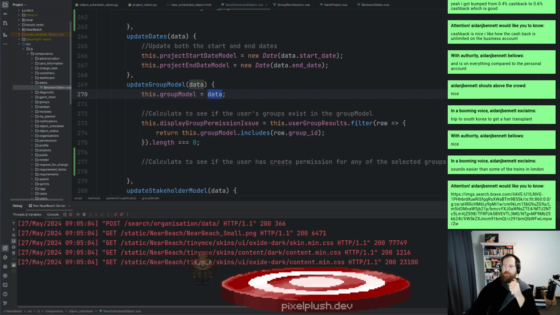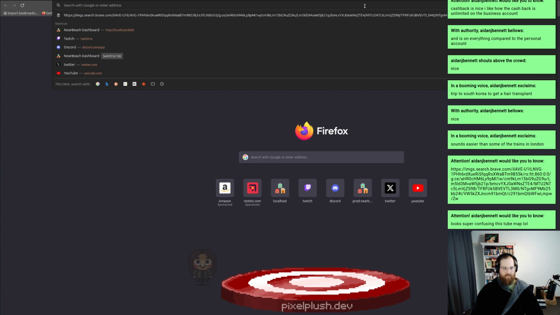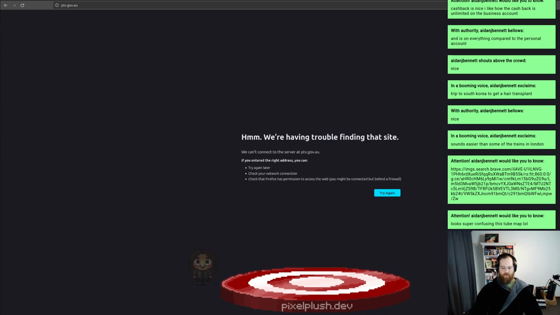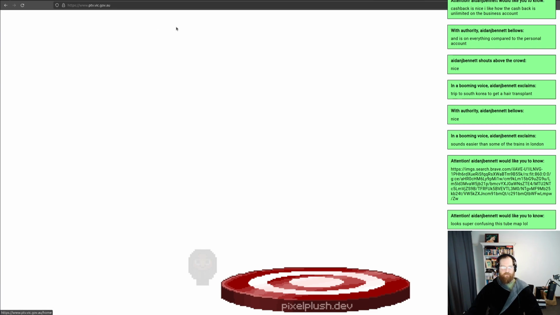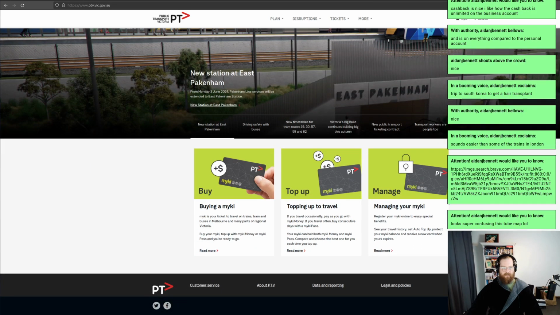Oh, wow. Just give me 2 seconds. That is a very tiny, tiny image. Looks super confusing, this tube map. Yes. I mean, public transport victoria.gov.au. No, that's not the site. ptv.vic.gov.au. All right. Where's our maps? It's been a while since I've been on this. More maps. There we go.